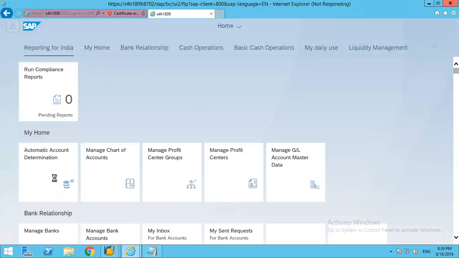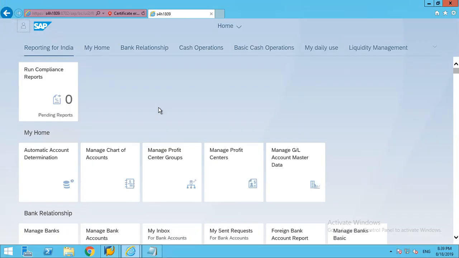Okay, so this is the Fiori Launchpad. Okay, this is the Fiori Launchpad. Yeah. So here you have all the groupings. I mean, under report for India you have one, under my home we have a few, and under bank relationship we'll have multiple. So if you want to see all of the groupings, you can see there is some problem with the Fiori Launchpad, I mean a performance issue.